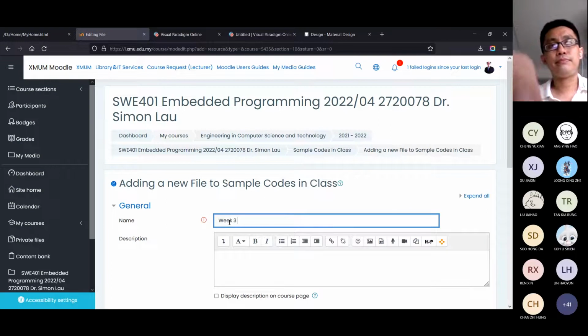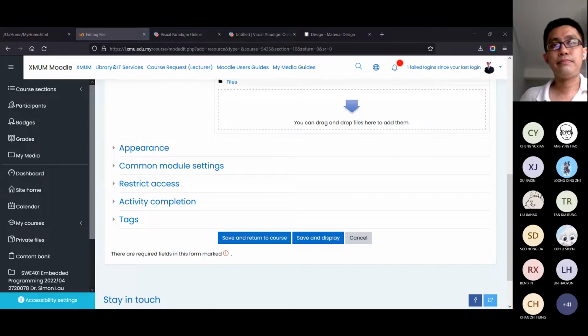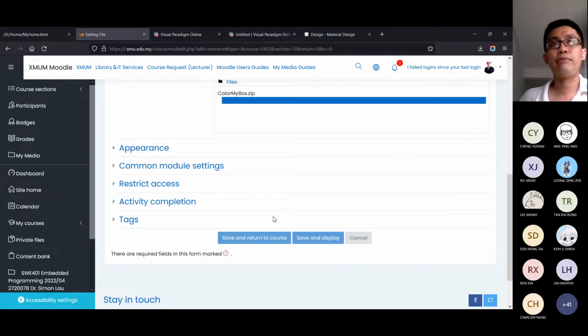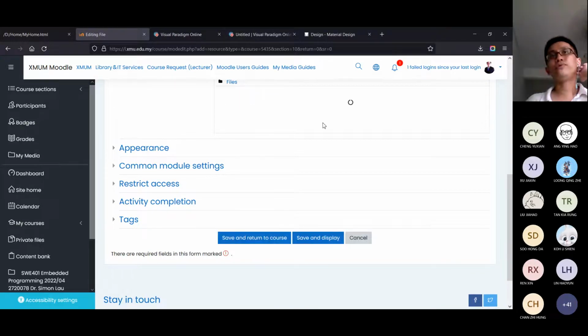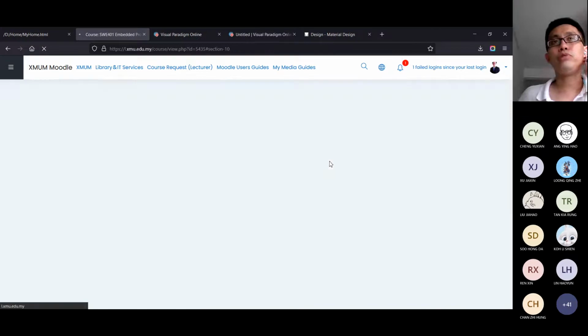Week 3. Color my box. Right, so partially done. We'll start from there. If you have got it in the chat, you can get it. The chat is already there. I upload there already. This one is a bit slow. Okay, done. I uploaded to Moodle also. You can get it from Moodle.